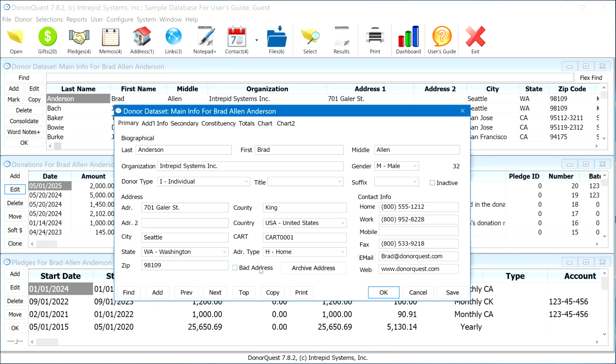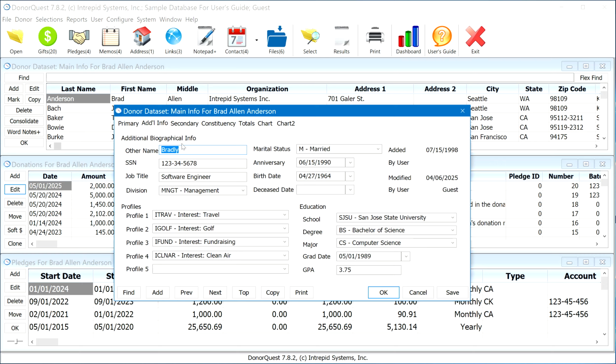So next we'll move on to additional info. This is just more biographical information about the main donor. So don't feel like you need to use all these data entry fields. We have lots of different types of organizations that use DonorQuest. So for some organizations, some of these fields may be more important than for others. The profile codes in the lower left, we recommend you use those for fundraising interests.